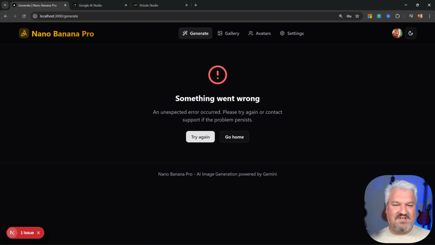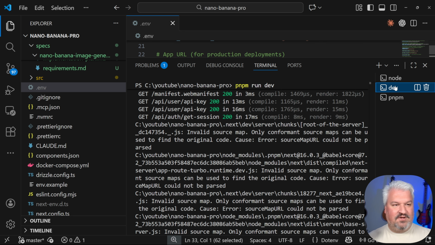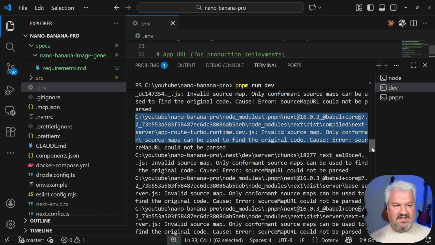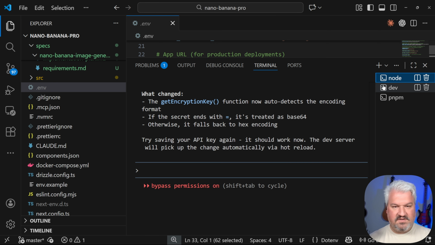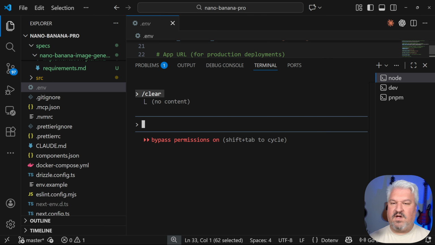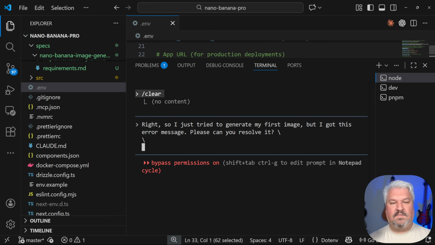And oh no, something went wrong. So again, what we can do is go to our dev server and see if there are any errors. So I'll just copy all of these errors. Let's go back to Claude. I'm going to clear the conversation and let's say, right, so I just tried to generate my first image, but I got this error message. Please can you resolve it? Then let's paste this in and let's send this.